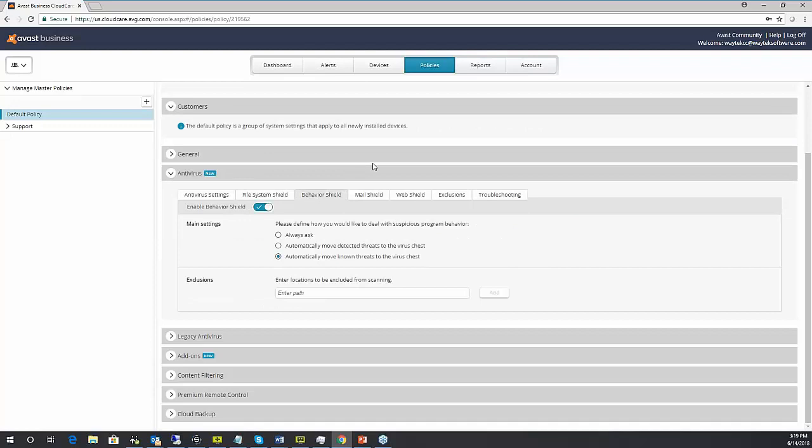Behavioral Shield, this is the one that's looking for zero-day threats or malware or ransomware. Basically, if it looks like a threat, acts like a threat, smells like a threat, chances are it's a threat. That's what this section of the system is for.